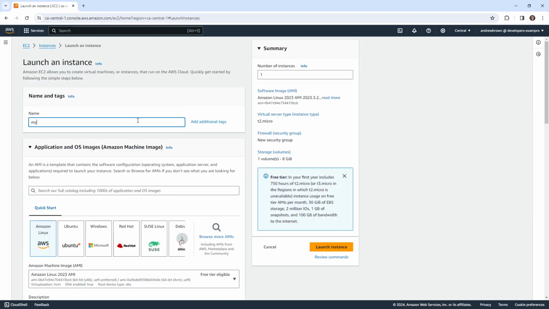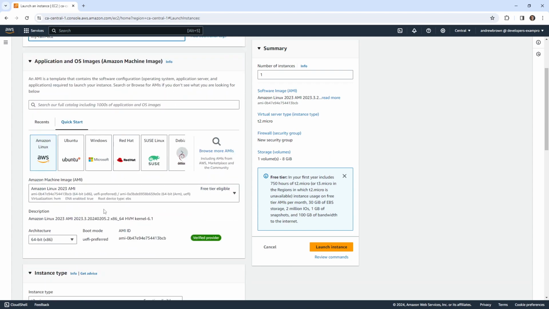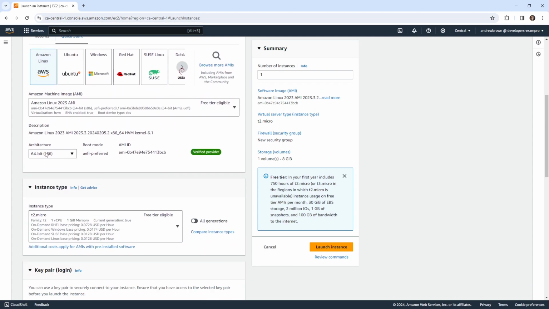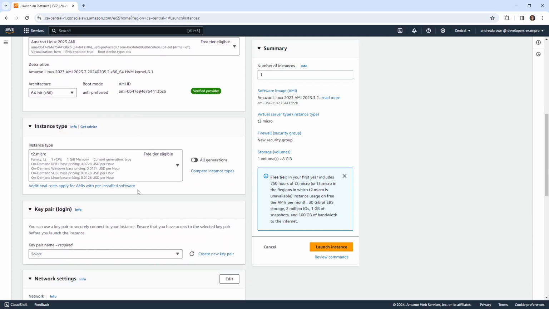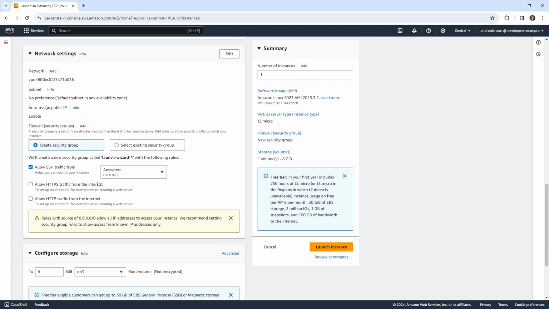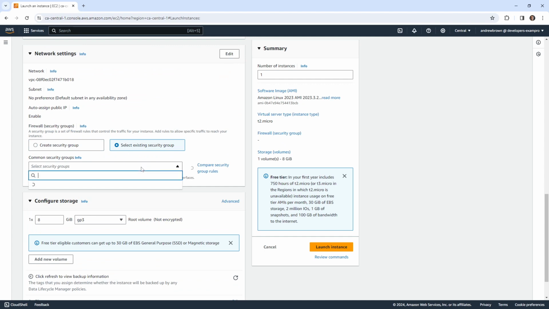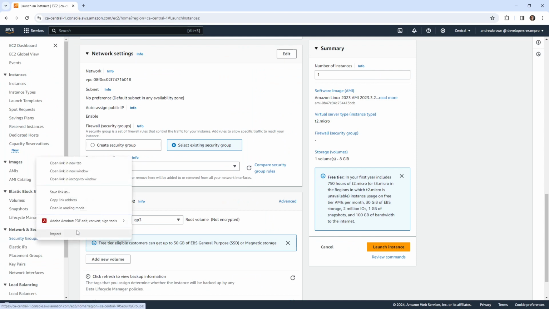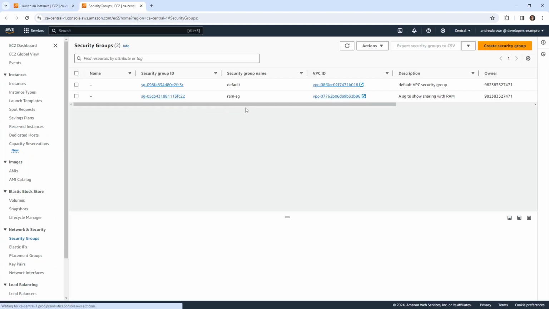I can just say my RAM EC2. We'll choose Amazon Linux 2. The 64-bit architecture is fine. Free tier eligible sounds great to me. I don't want to add any key pairs. I want to select an existing security group, which will be the one I created, which apparently is not there because maybe I didn't create it for the correct VPC. Very easy for that to happen.